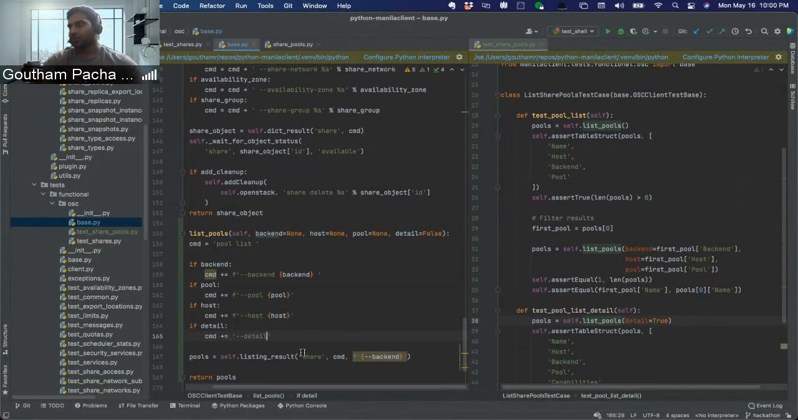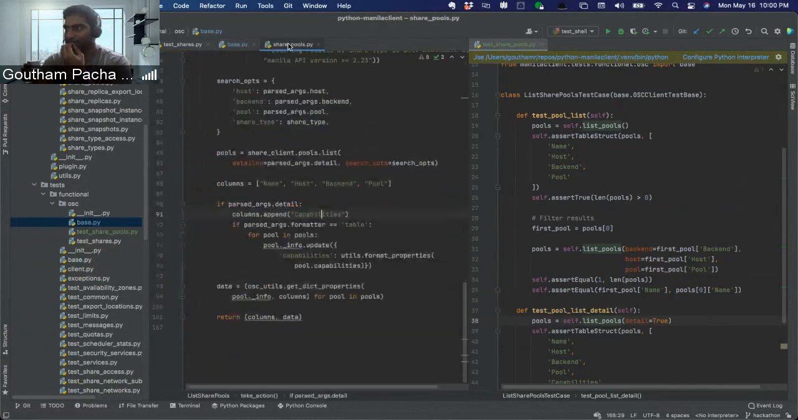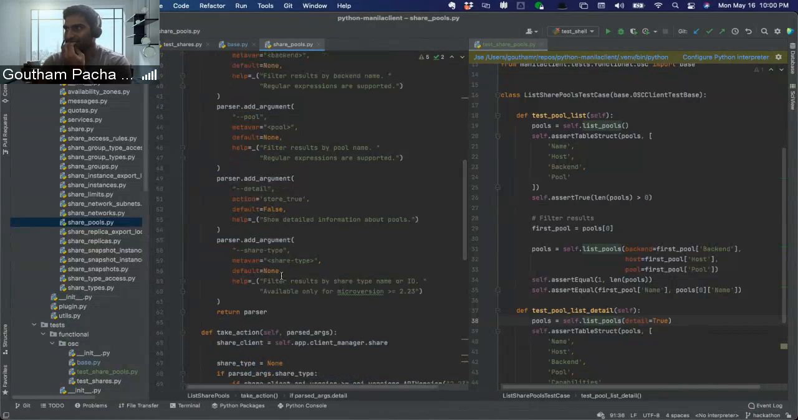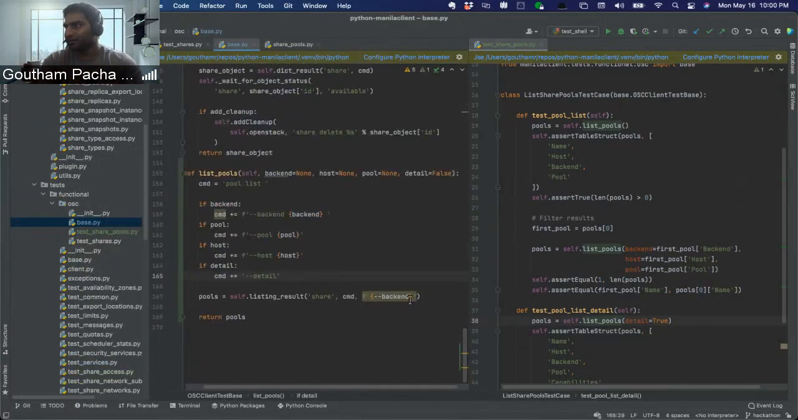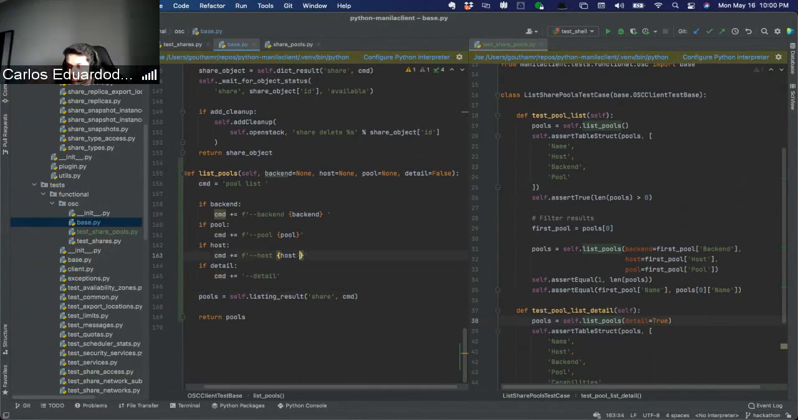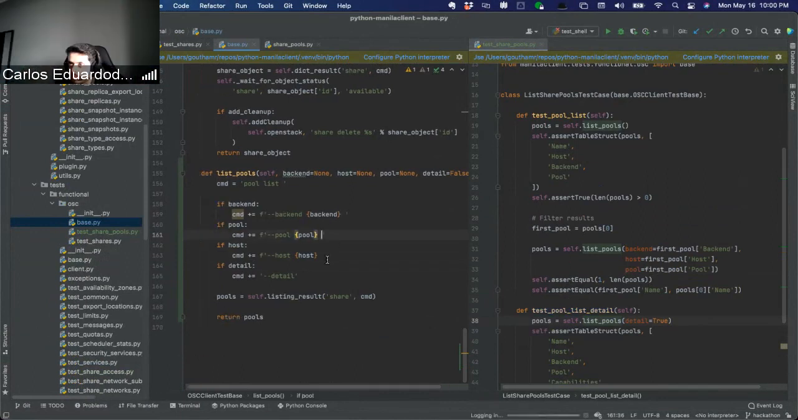That's all. So we don't need to pass detail true or false. That's because detail is set with an action store true, which means you just need to say hyphen detail for it to work. Yeah. Okay. It's missing the blank space in the pool and in the host one. Good. Thanks. Yep. Awesome.